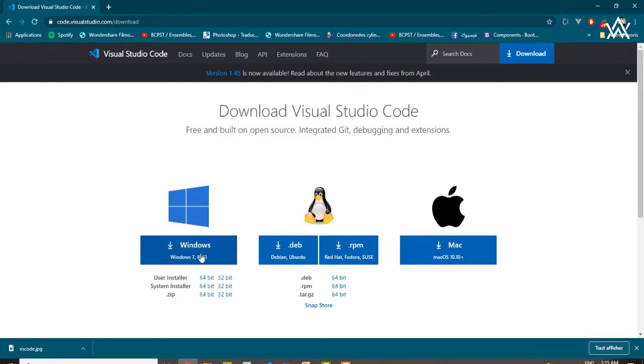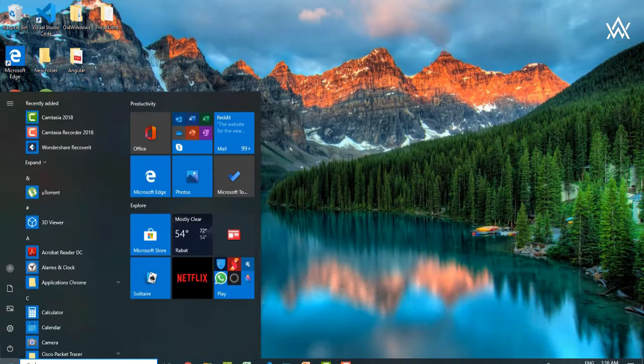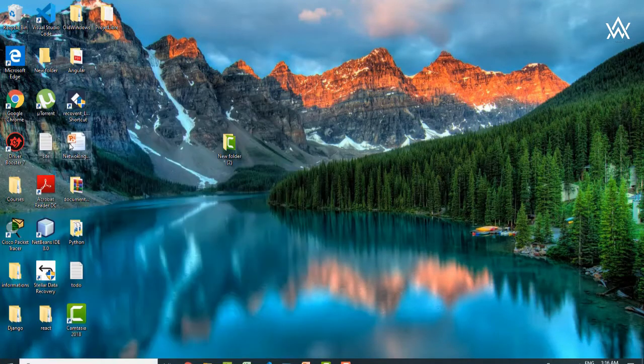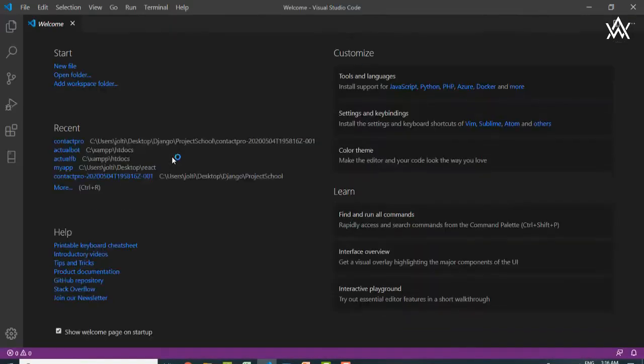Okay, after installing, just tap and click on search for Visual Studio Code and you click. Okay, so this is the platform of Visual Studio Code. Don't worry about all this navigation. We will just work in this course in this tab here.